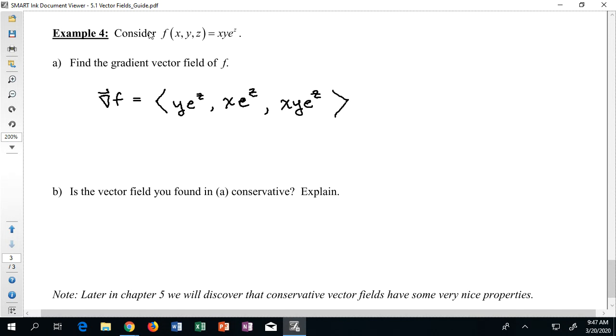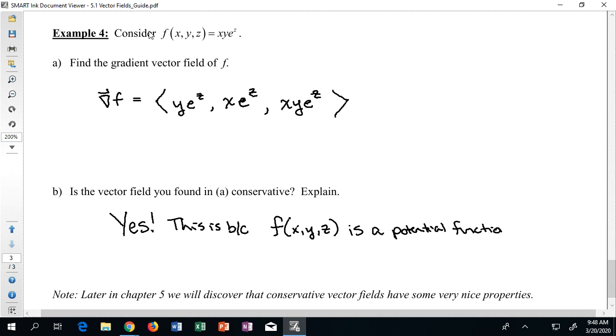Okay, so the answer that I would come up with here is definitely yes. And the reason I know this is because in order to be conservative, you just have to have some function that can create this vector field upon taking its gradient. This is because f of x comma y comma z is a potential function for this vector field.